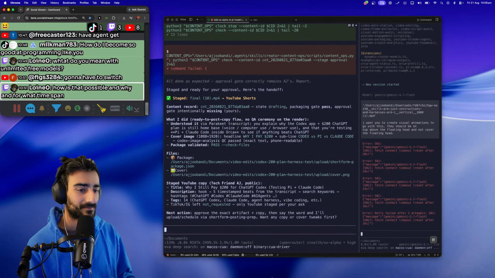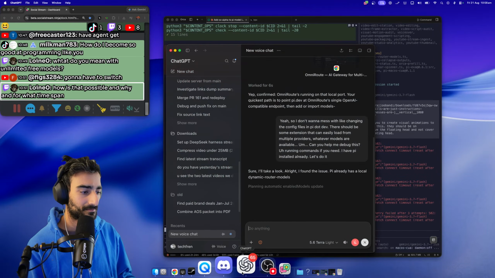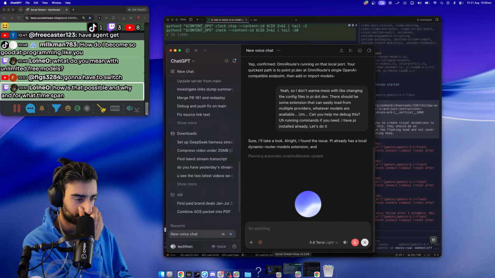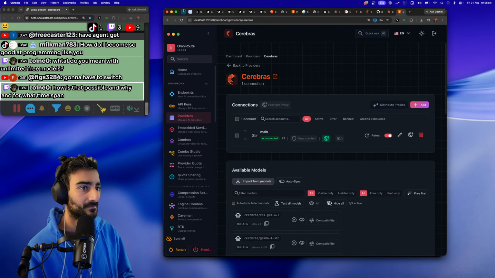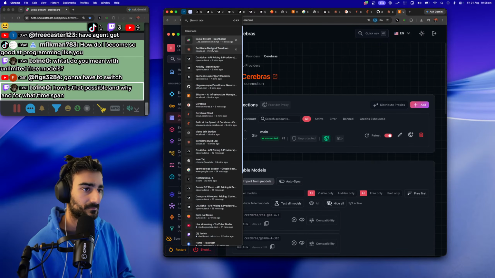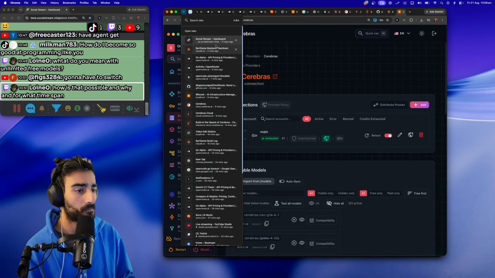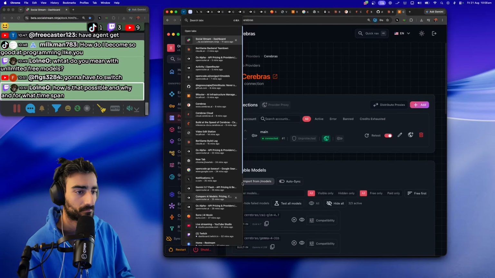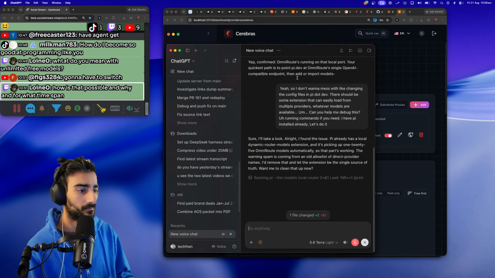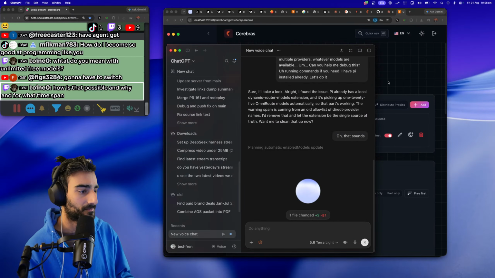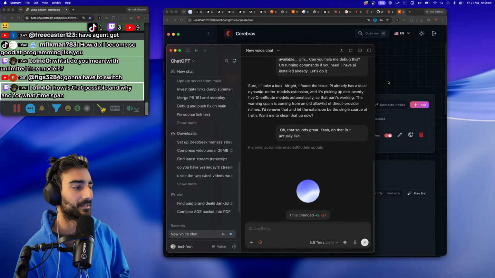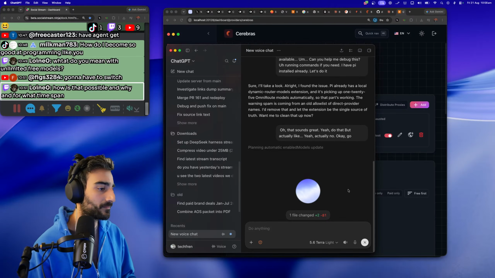All right, I found the issue. Pi already has a local dynamic router models extension, and it's picking up 125 OmniRoute models automatically. So that part's working. The warning spam is coming from an old allow list of direct provider names. I've removed that and let the extension be the single source of truth. Want me to clean that up now? Oh, that sounds great. Yeah, do that. But actually, okay, yeah, go ahead. On it.